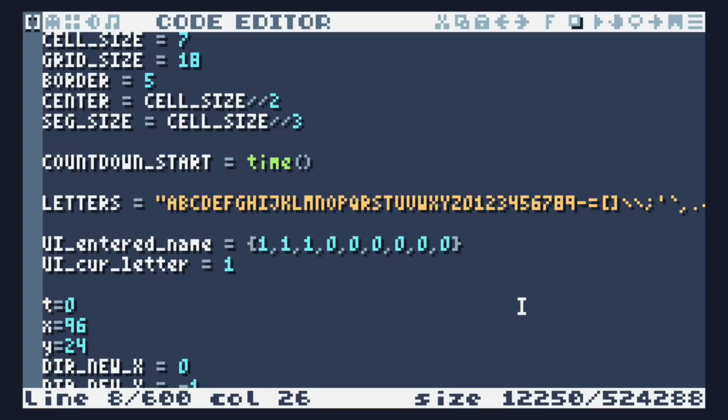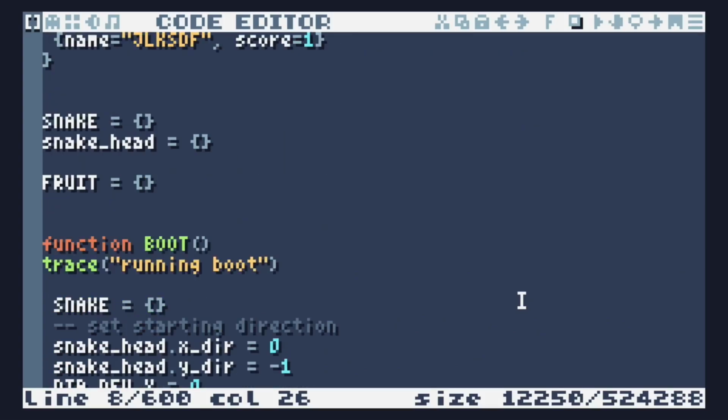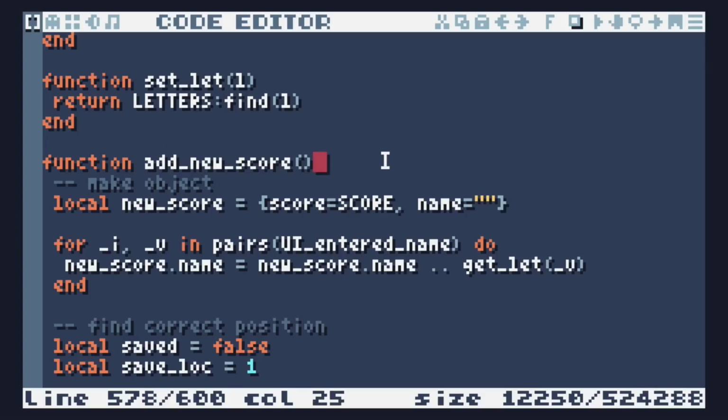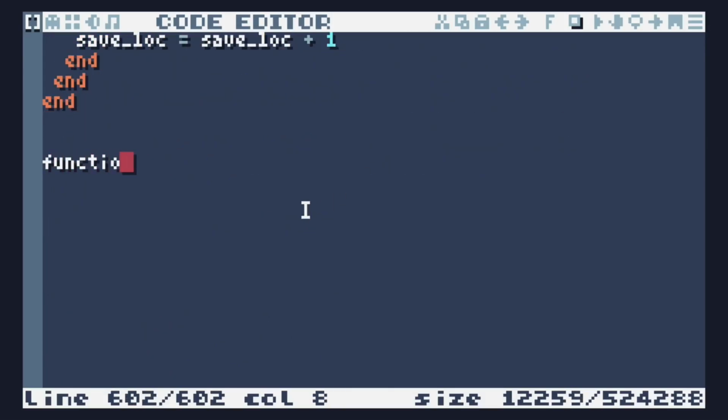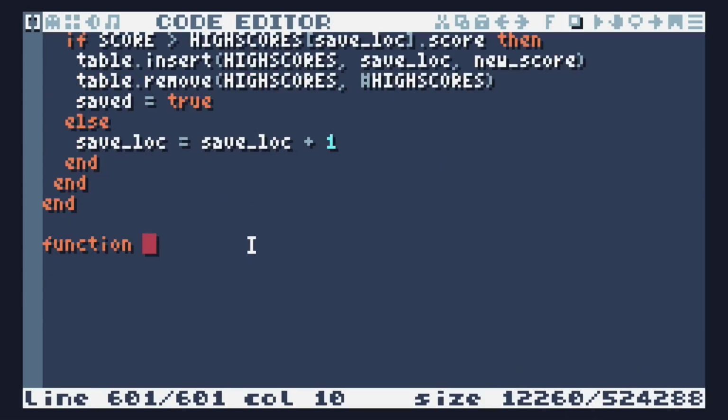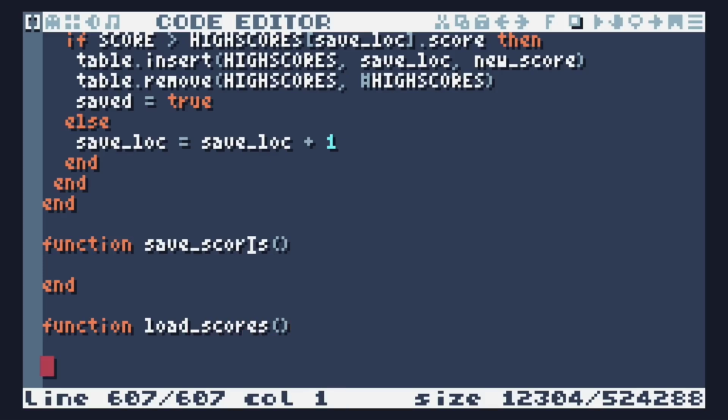Then we need two functions. We need a save and we need a load. So right at the, okay, this is add new scores. Let's put it below. To be honest, it really doesn't matter in what order our functions are inside this file, because we can just search for them over here. Function save scores end, and then we're also going to need a function to load scores when the game starts up. Save scores. Okay.